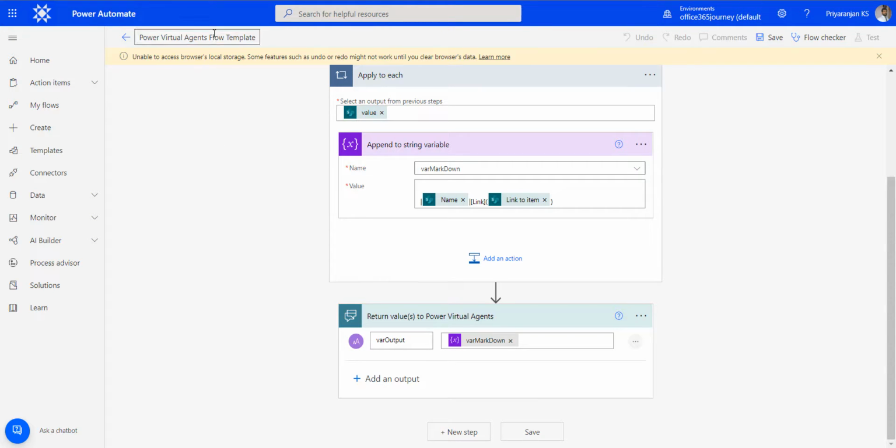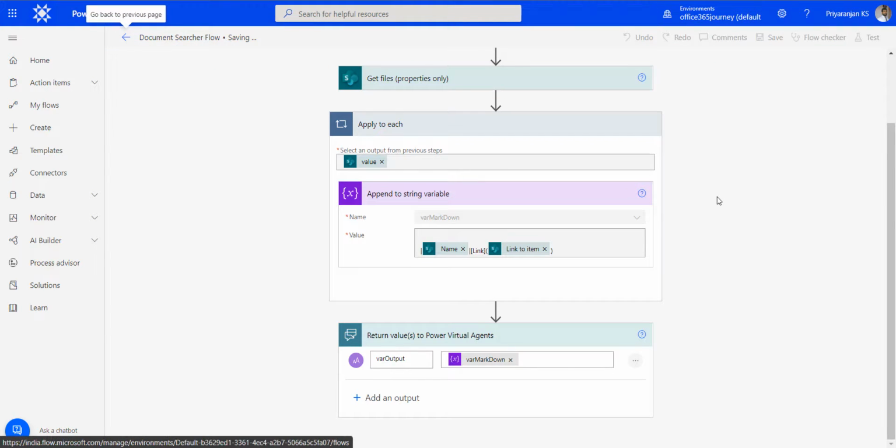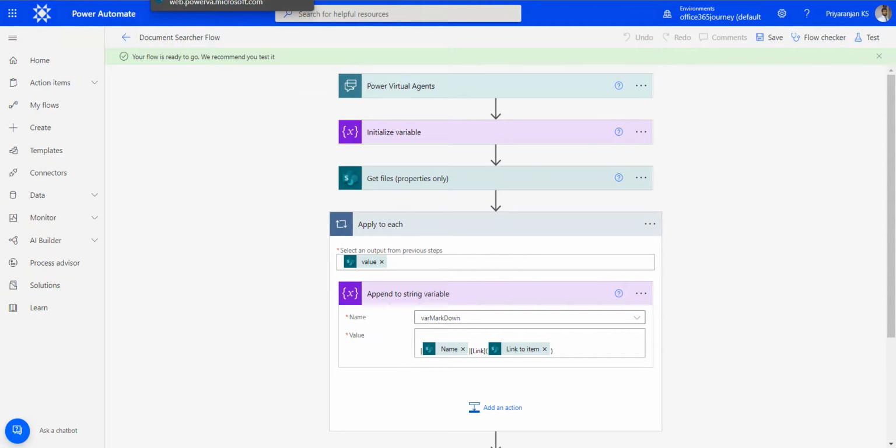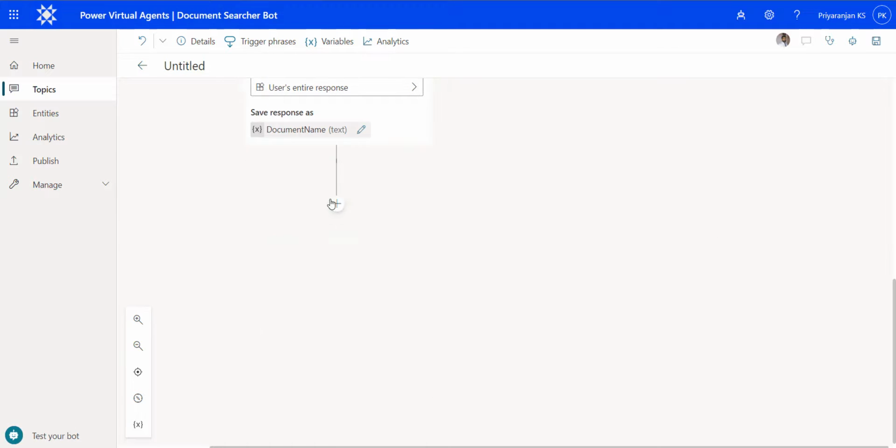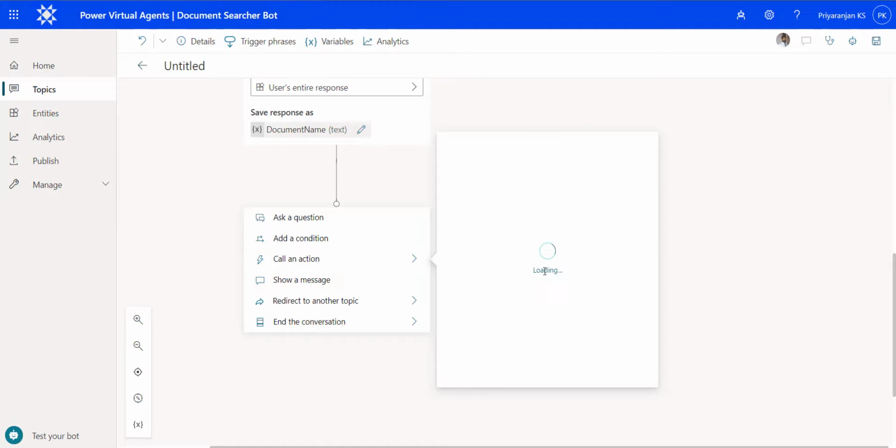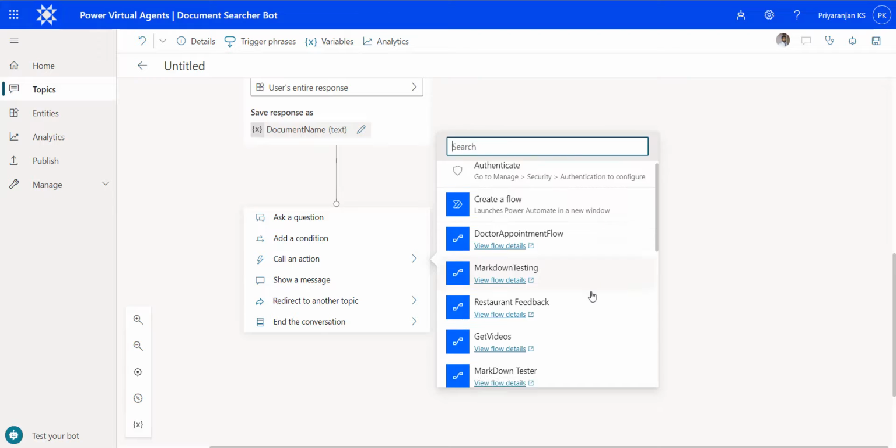Now we'll rename the flow as document searcher flow and save it so that we can refer to it from Power Virtual Agents. So the flow is saved. Now let's head back to Power Virtual Agents and try to call the flow. It should ideally list the flow that we have created recently.